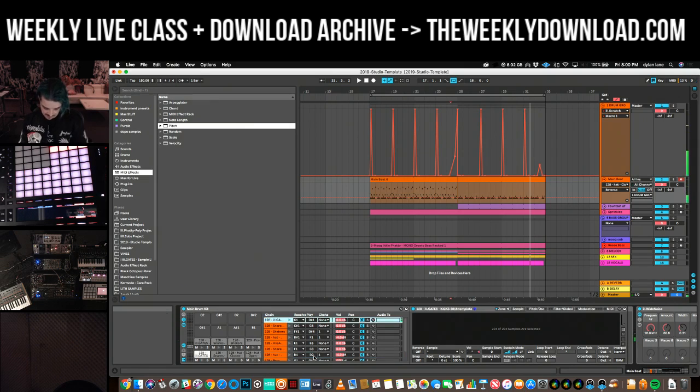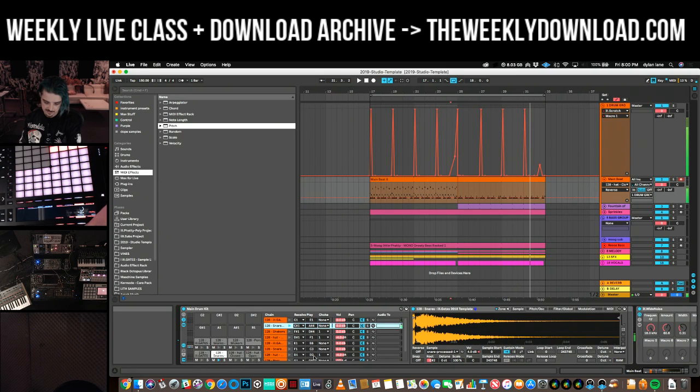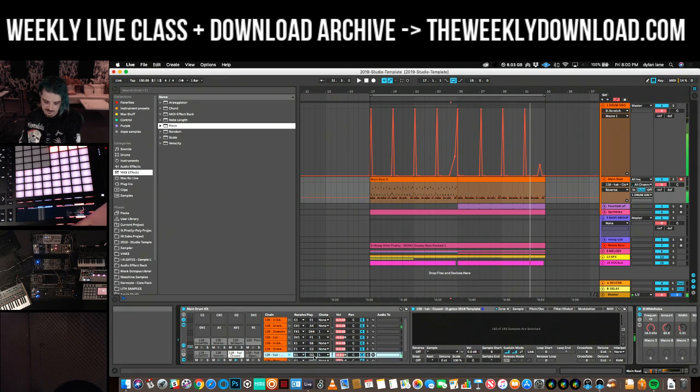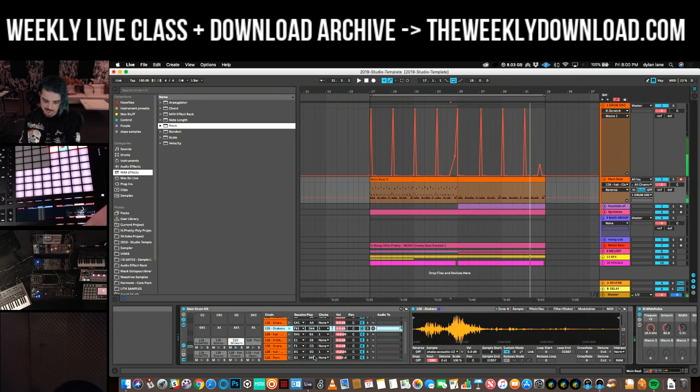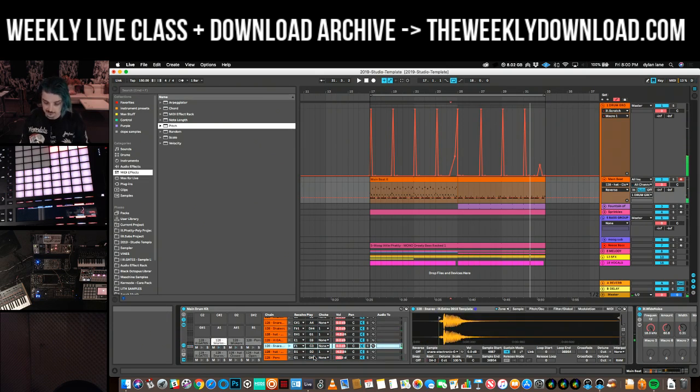If I go to this drum rack, this is the kick, and then I can change kicks. Snare, hat, shaker, more snares. But yeah, you can switch up the drum kits really easily.